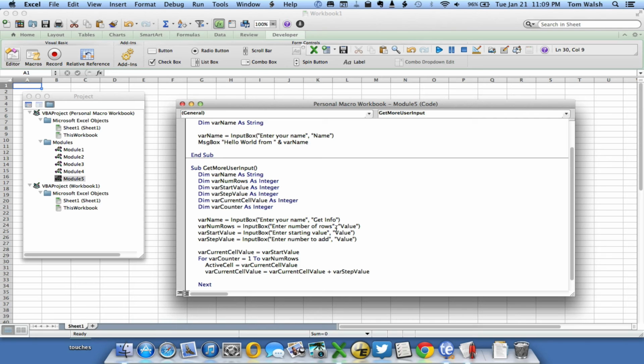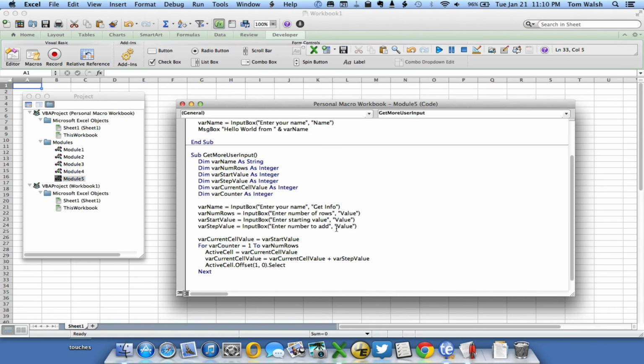And then I'm going to move down one cell. So I'm going to take the active cell and I'm going to select down 1 row and over 0 columns. So that positions my cursor into the next cell. And then at that point the loop ends and it goes back up to the top, and it increments the counter by 1. And it will do that until the counter has hit the variable that I've input.